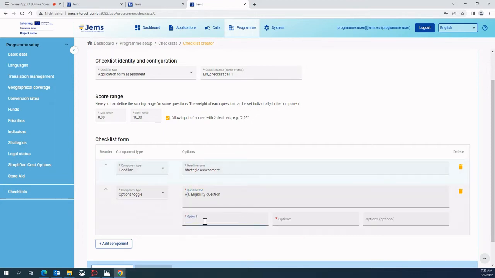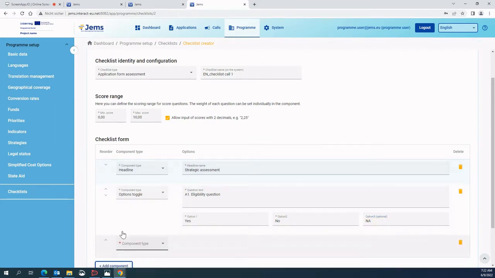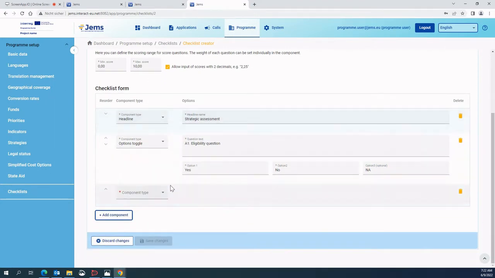Here you can define the options for this component in the checklist. So it can be either the classical yes, no, not applicable, or anything else your program decided to use.